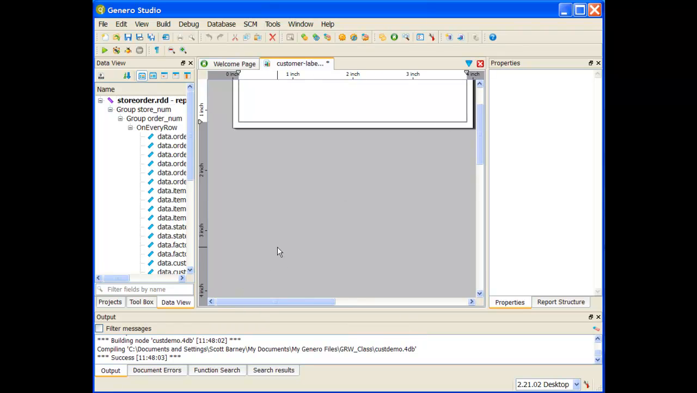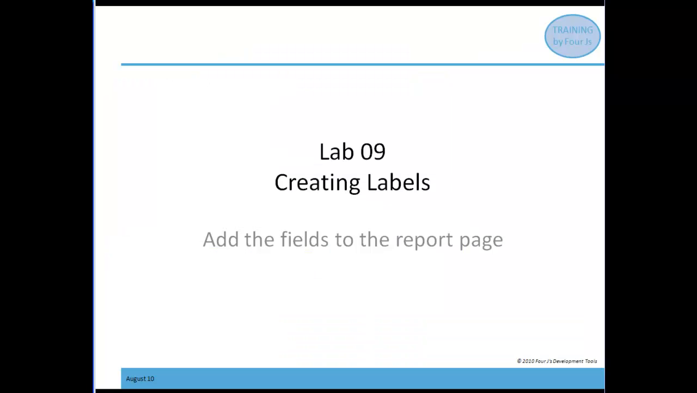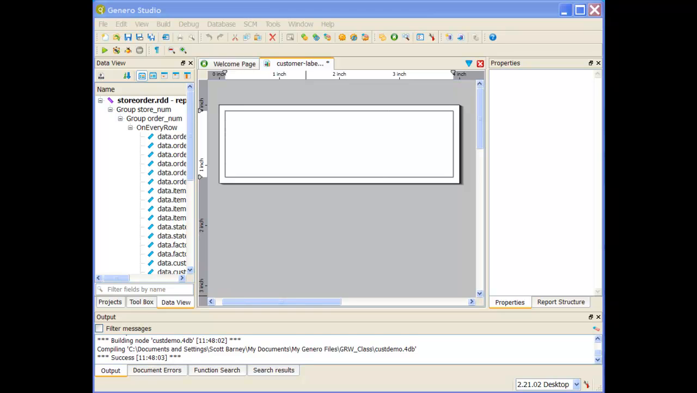Now what you can see is that my report page size has reduced so that it's just showing the size of a single label. The next thing I need to do is go ahead and add my fields and some containers to my report label. So let's start off by looking at the report structure.